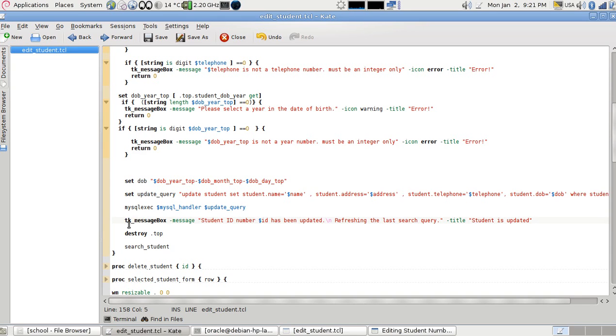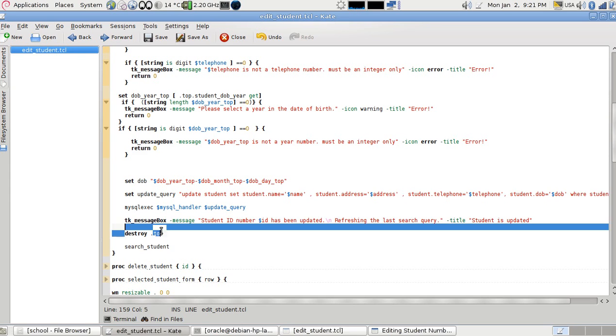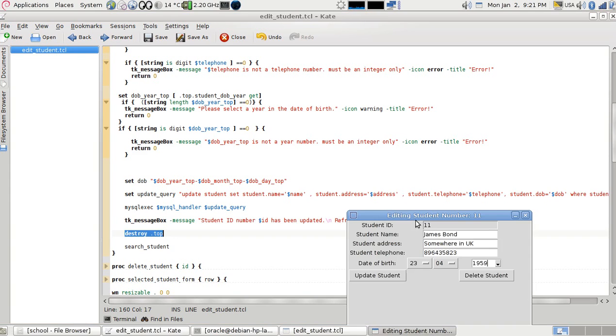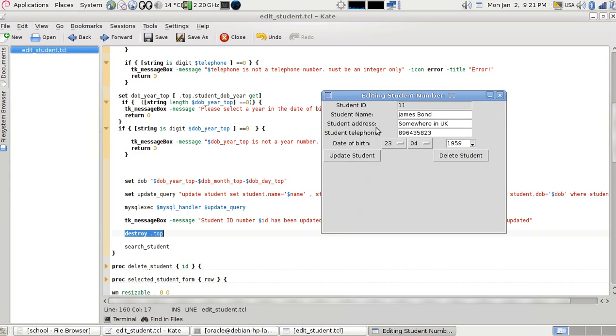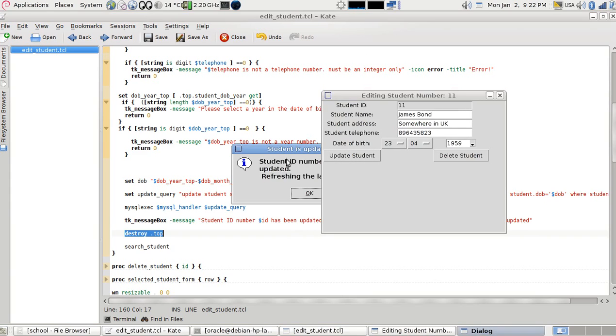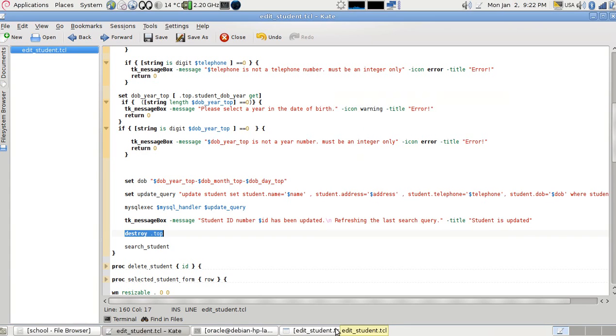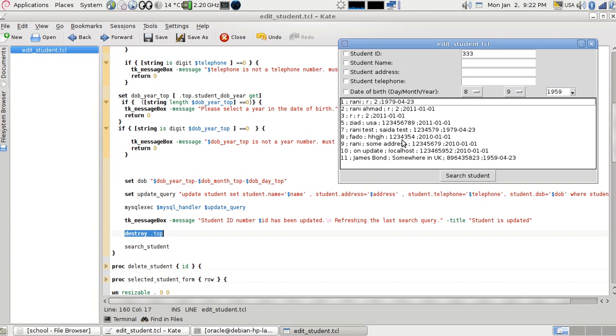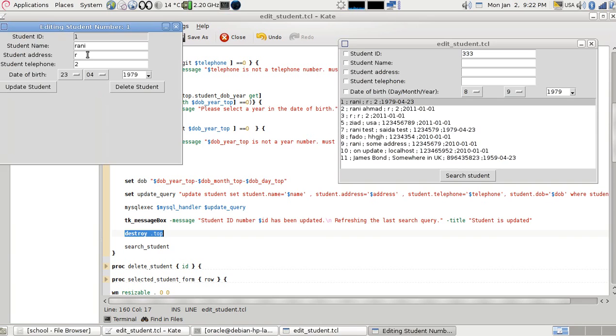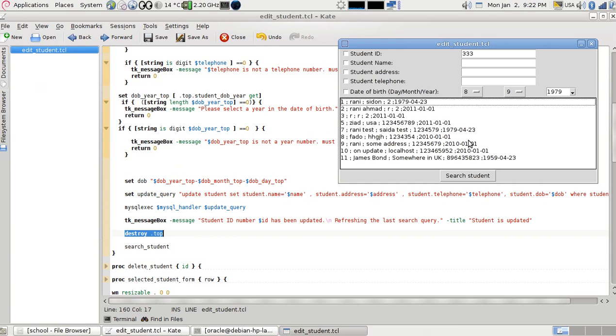Now, when everything is okay, I just say that this has been updated, and then I destroy this window. So if I just say update, I don't want to change anything, keep it. You just get this has been updated, and then it will refresh your list over here. So if I just give you, for example, this one, I say his name is Cylon. When I update, it says has been updated, and you'll see this is now Cylon.